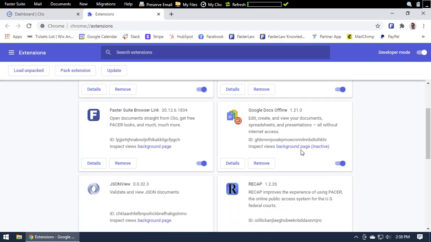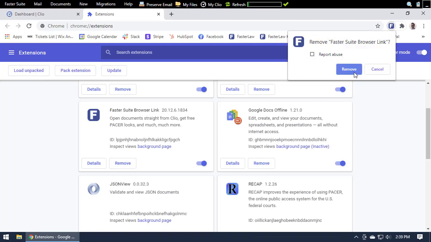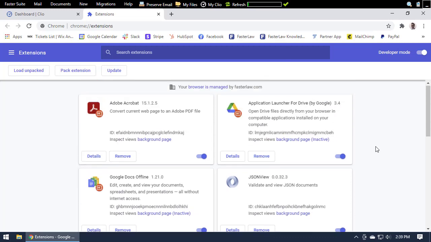We're looking for FasterSuite Browser Link. If the slider is gray and to the left, that means that Browser Link is installed but not enabled. We can just click the slider to turn it on. If FasterSuite Browser Link doesn't appear on this page, then it was not installed and we'll have to do this manually.